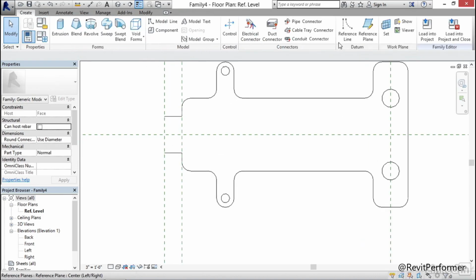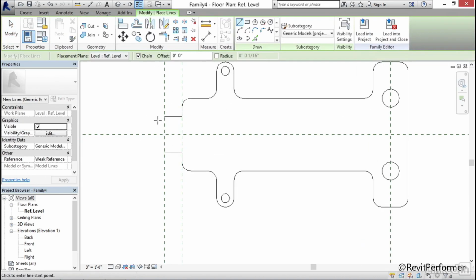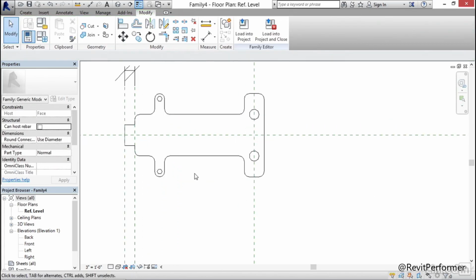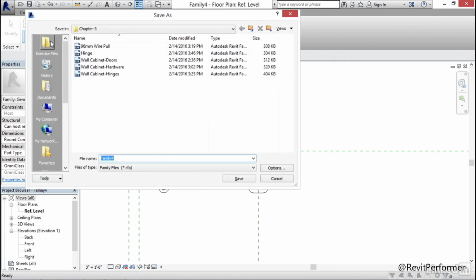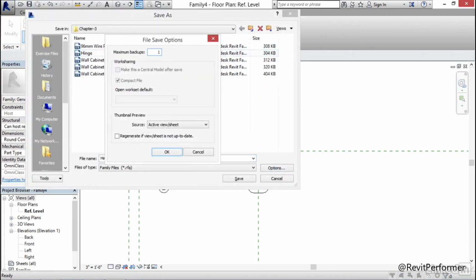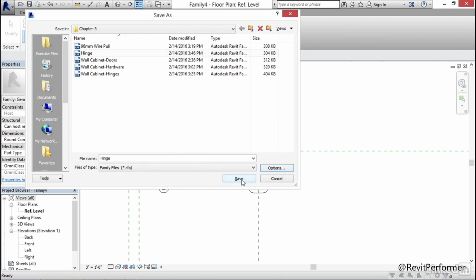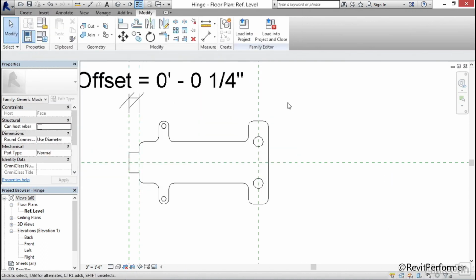I'm gonna go to create. I'm gonna type LI for line and go here to here. It's weird looking, but it's a hinge. Let's click on save. Let's call it hinge. Just go to options. Make sure you're only saving one backup. Click OK. Let's hit save.